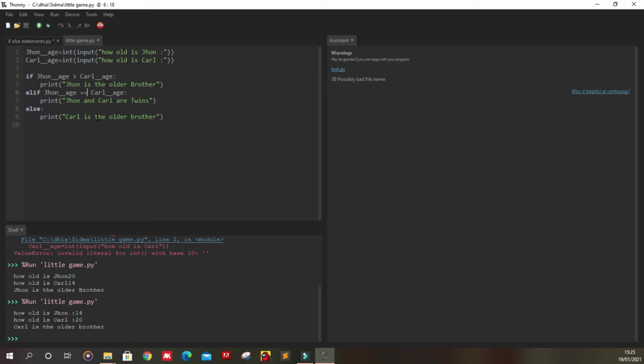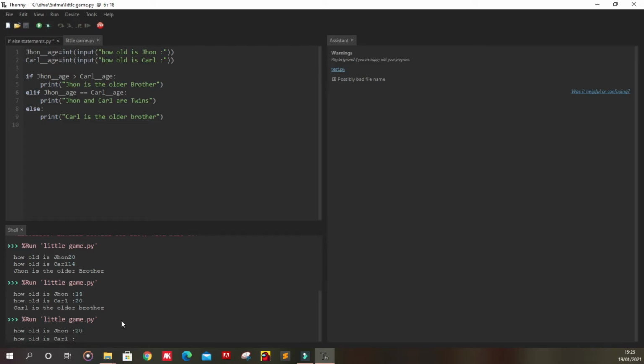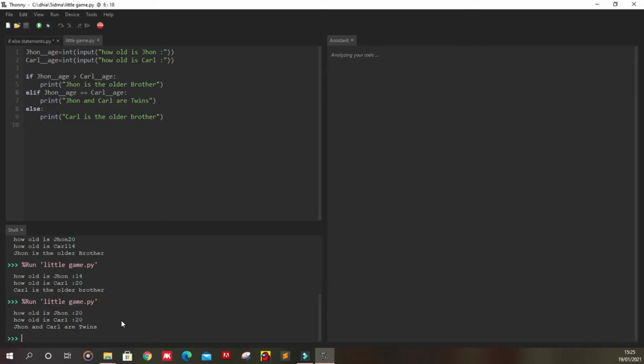So F5. How old is John? 20. How old is Carl? 20. John and Carl are twins. So in this case, 20 equals 20 is going to print out this condition.